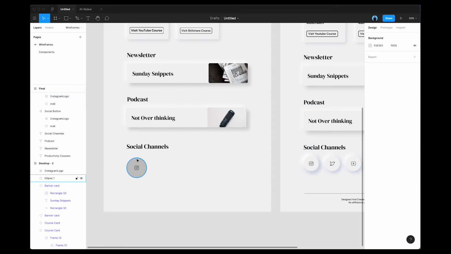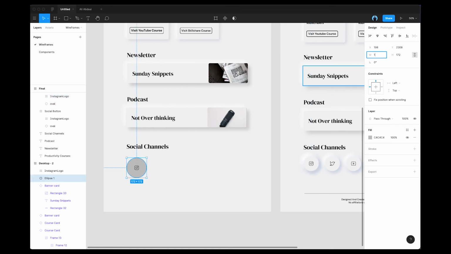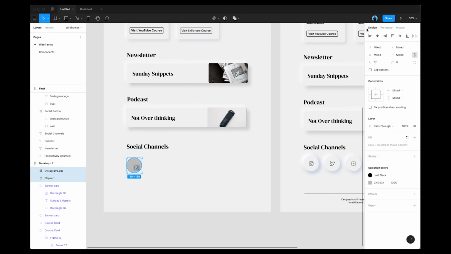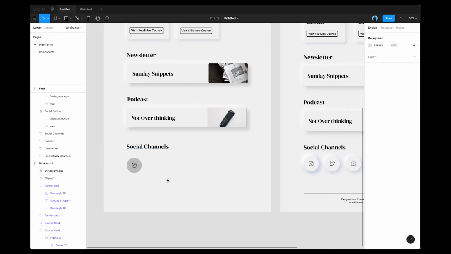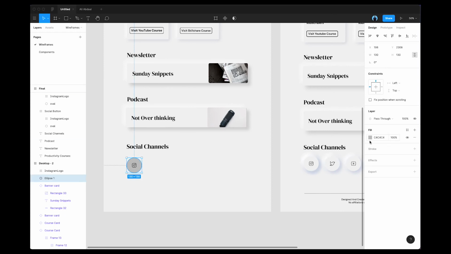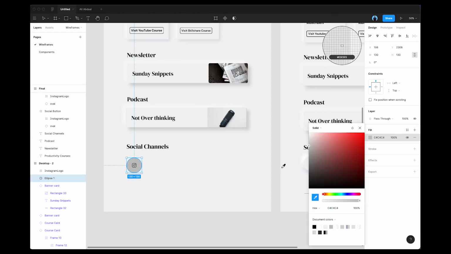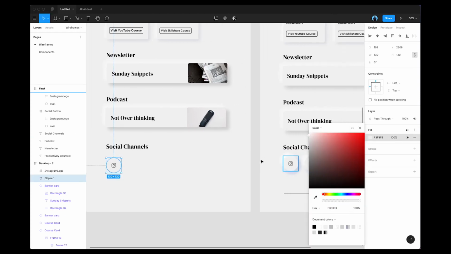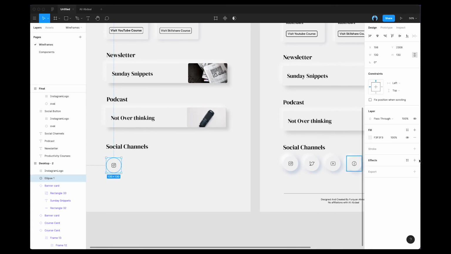We just want to make sure this is the same size, so let's just select 130 by 130, and then let's just quickly do that. So now let's just change the color of the fill, and then add the effects here. So there's a lot of shadows that need to be added.